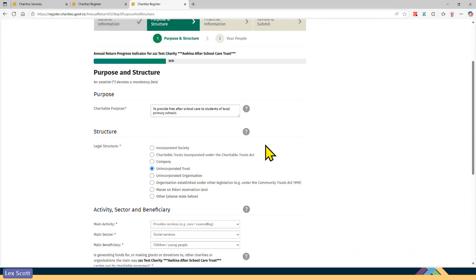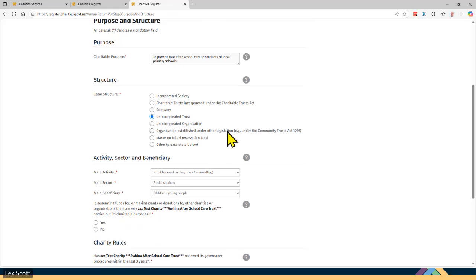Purpose and structure page shows your currently registered charitable purpose, legal structure, and activities. These can be edited on this page if they've changed. Your charitable purpose describes your charity's mission or purpose that you entered in your registration. It's also published on the public register. For most charities, this information can be found on your financial statements or performance report or your rules document.